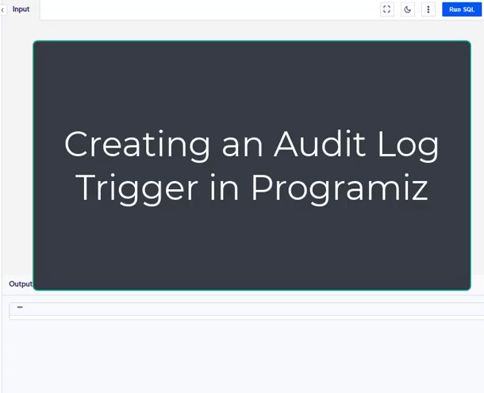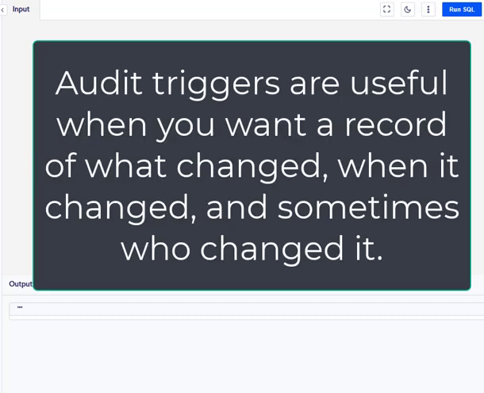It's going to show you how to create a trigger that automatically writes to an audit log whenever data changes. Audit triggers are useful when you want a record of what changed, when it changed, and sometimes who changed it. Most databases in companies will have audit tables.